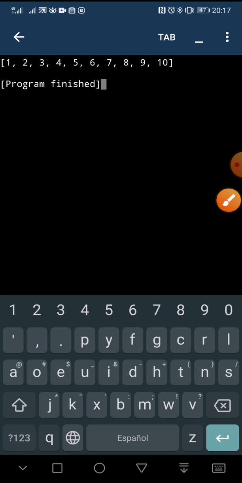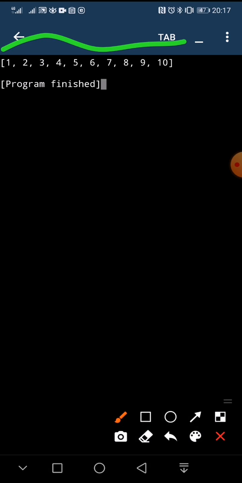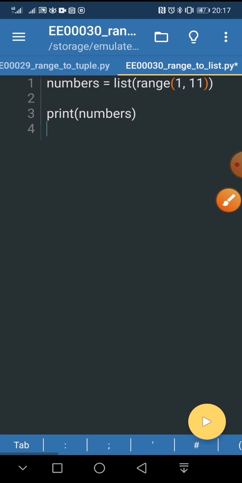and execute this code, and we get a list. A list with values from 1 to 10. That is all the content of that list. A range from 1 to 10. So we now know that we can convert a range to a tuple or to a list.